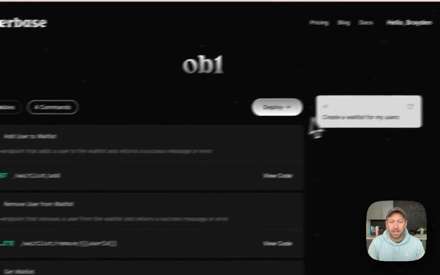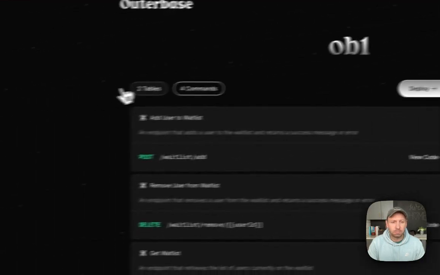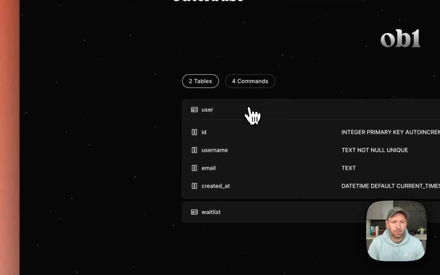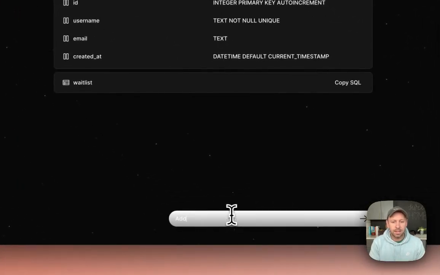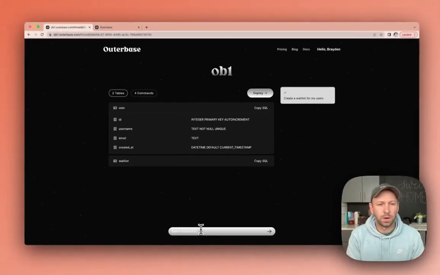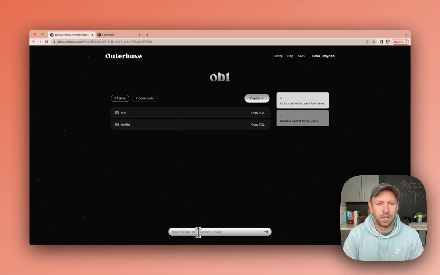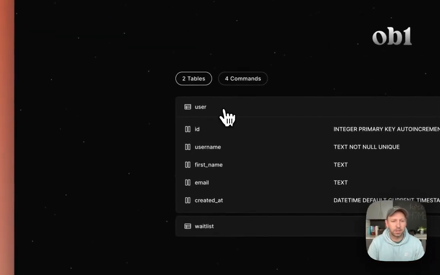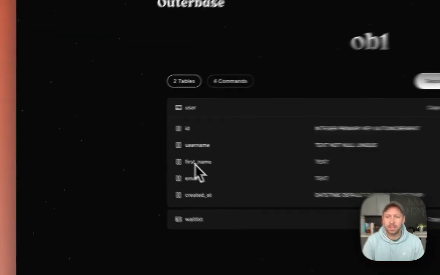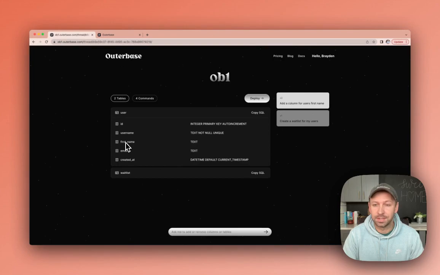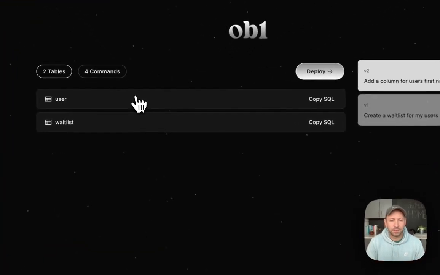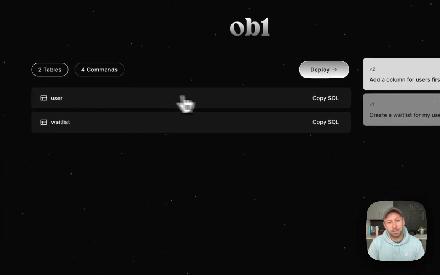And so we can iterate on this a little bit too. So maybe here for our user, we want to track their name. Add a column for user's first name. And it's created the tables and commands again for this iteration. We look at our user table and now we can see that a column for first name does exist. So that modification worked. And lastly, we can deploy our code.